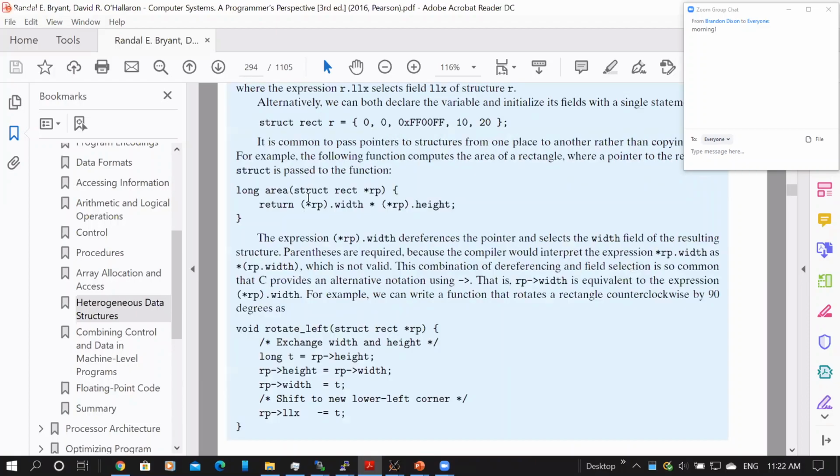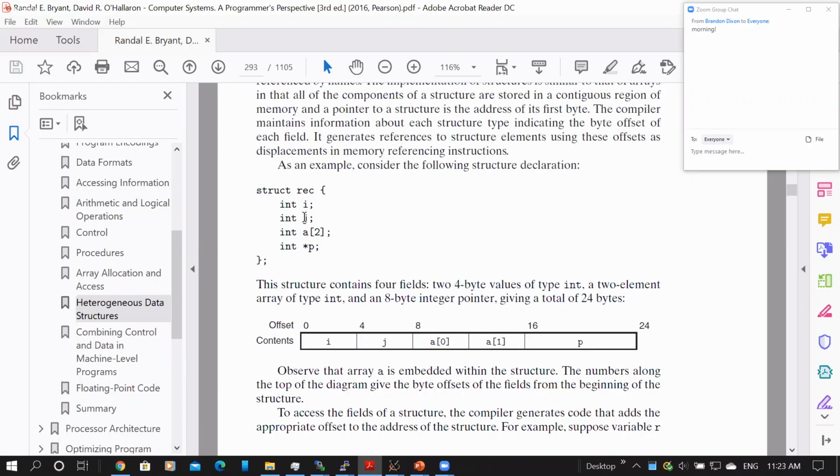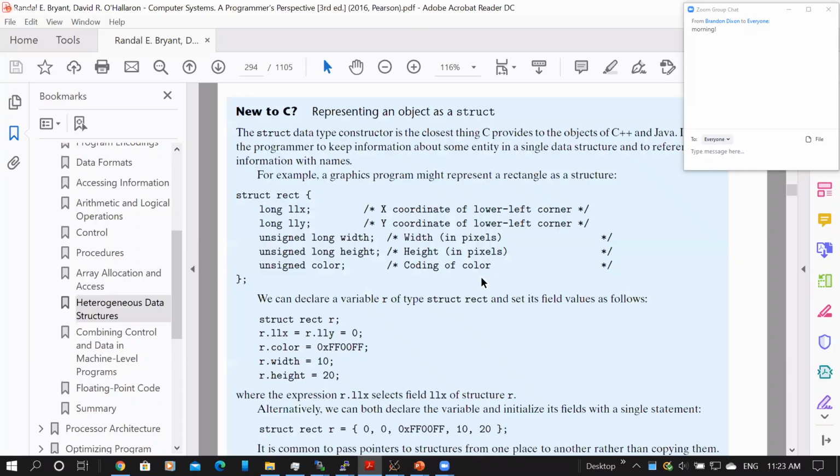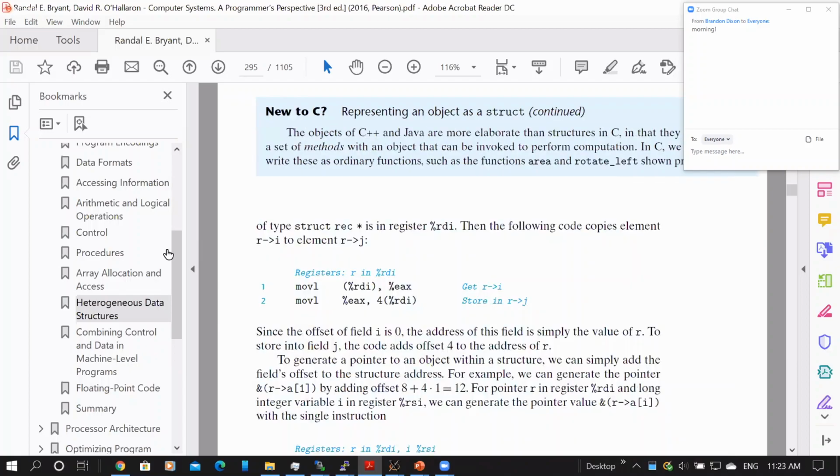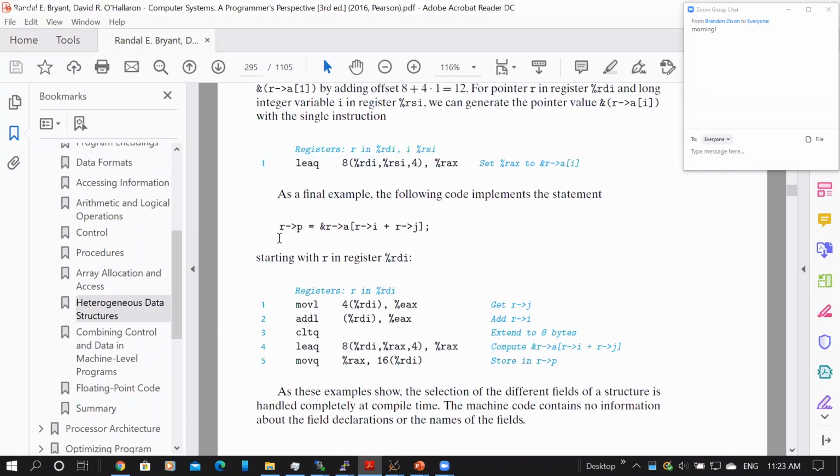Remember, he's the one down at the bottom, and he's a pointer to an integer, right? And he comes after the I, the J, and the 2 ints in the array. So he's at offset 16 from the beginning of the struct, and he's a pointer to an integer. So what this is saying is I want to select R, a pointer to one of these structs, right? So I want to dereference that pointer and select the P field. And I want to put something in that P field.